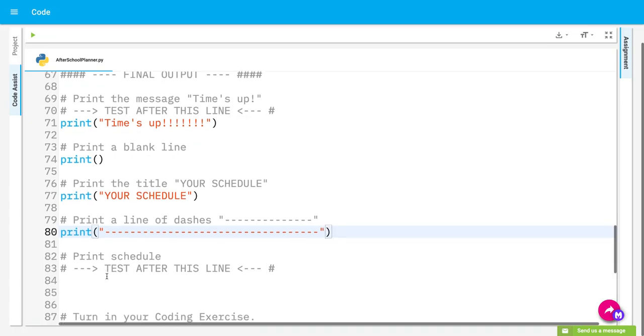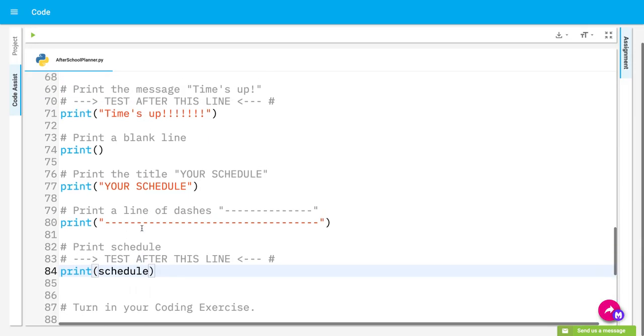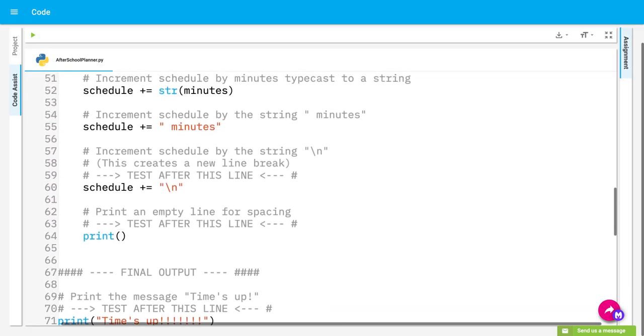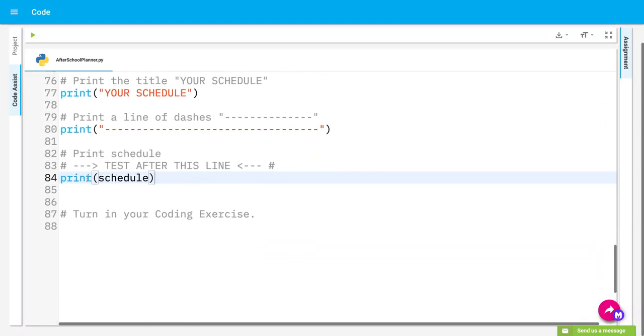Gee whiz. And then it says print schedule. What the heck do they mean here? Print schedule. Here's what they mean. Print, parenthesis, schedule. Now, how did I do that? Because, folks, if you remember way back up here, see all these? We have been adding stuff to the variable called schedule all that time. So down in line 84 is when I finally print everything that I had added to that schedule.